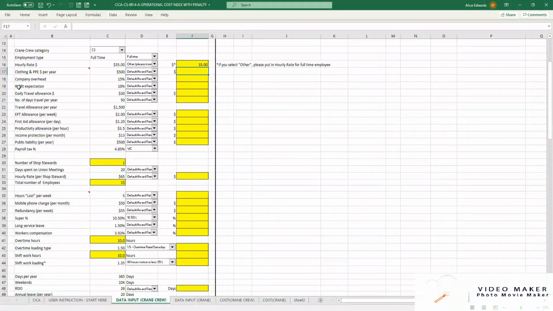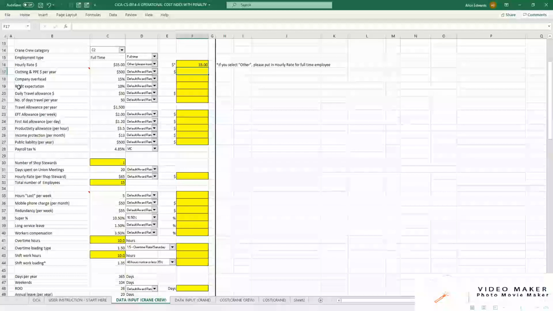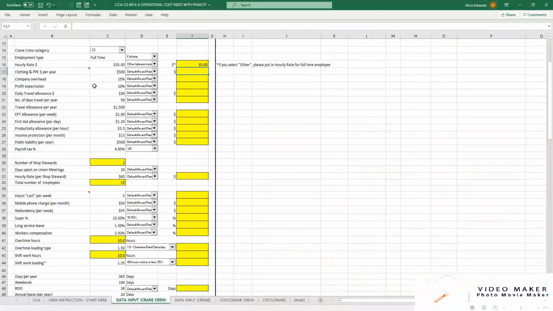Next item is the profit expectation. We set 10% as the default here. You can change that more or less as you like.